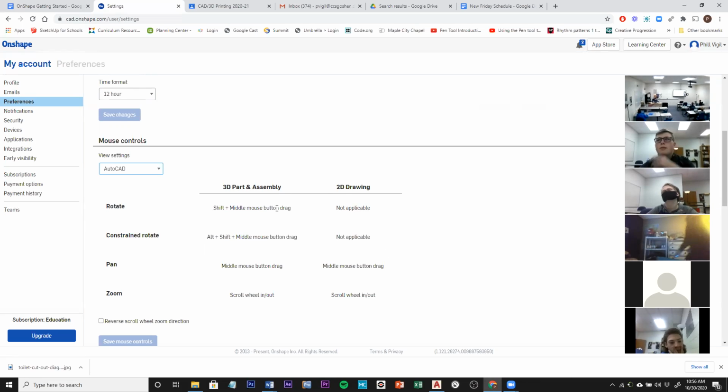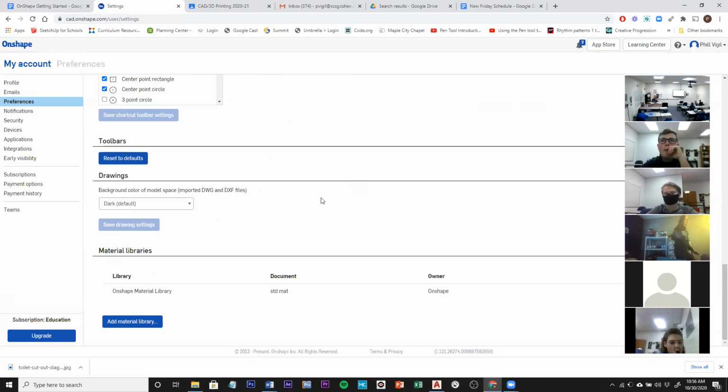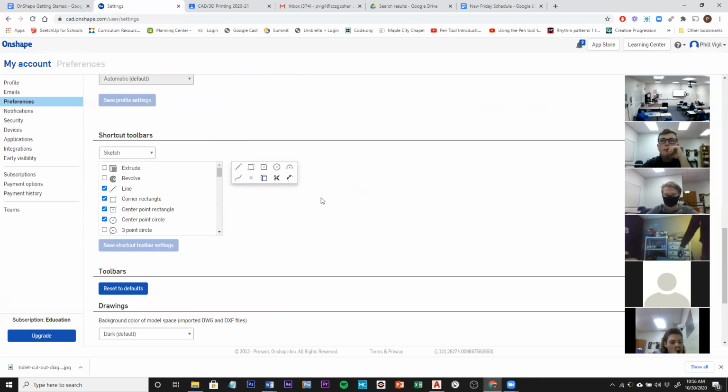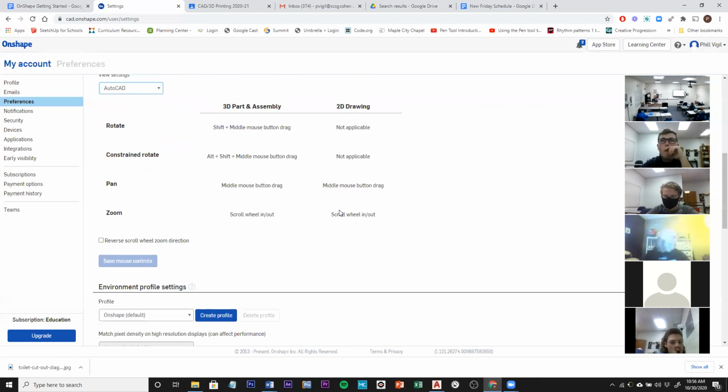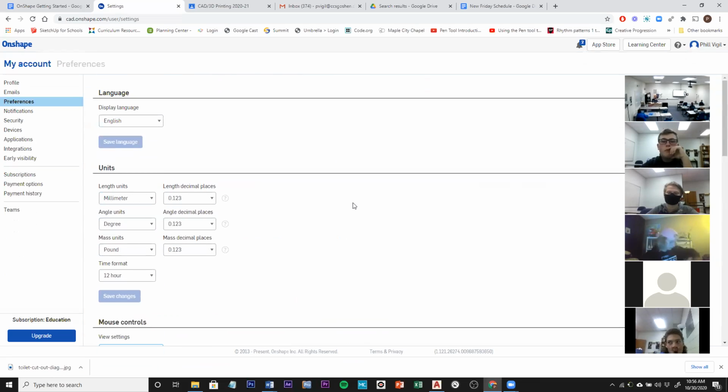So with that, as you scroll through, there's a lot of different settings that right now don't mean anything because we really don't know what to do with these buttons. So for now, we're just going to leave it at this and go back to the Onshape program by clicking in the upper left-hand corner.